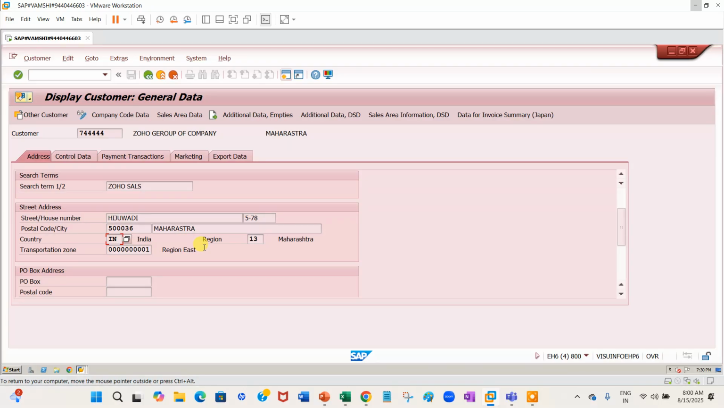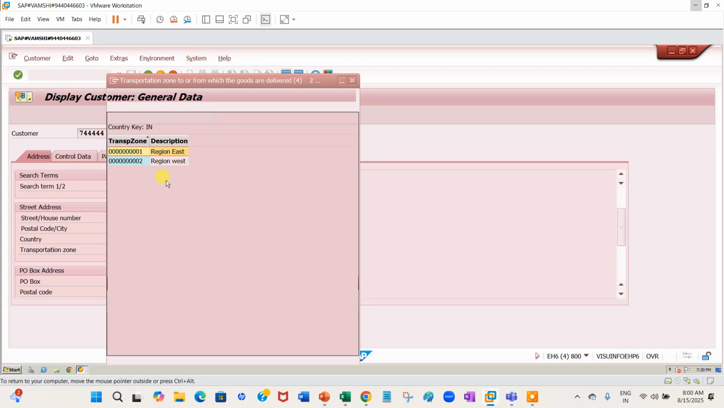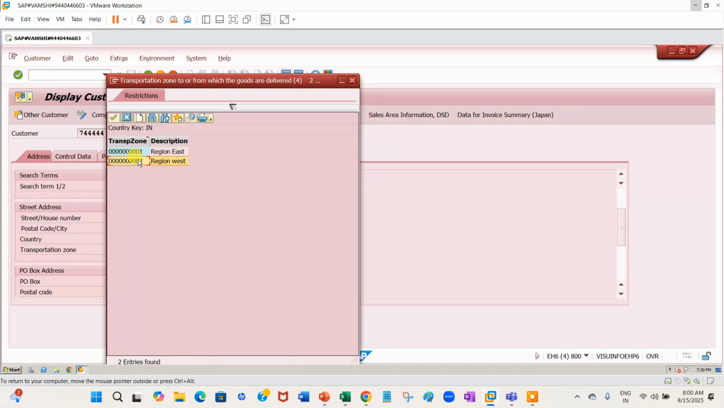Domestic means within our country, where we have to perform those things, that is a domestic customer. Export or external customer is nothing but one who is outside our country. And transportation zone: see here if we click on it, we have regional east and regional west, different transportation zones based on region. The transportation zone is one of the main fields for determination of route.